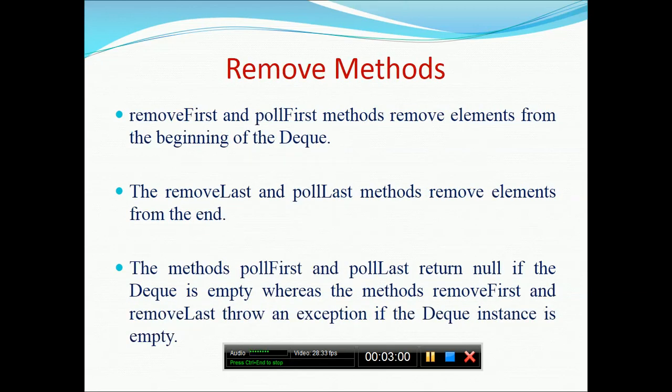Come to the removal methods. We have remove first and poll first, that remove the element from the beginning of the deck. Similarly, we have remove last and poll last methods that remove the element from the end. So what is the difference? We have to understand.